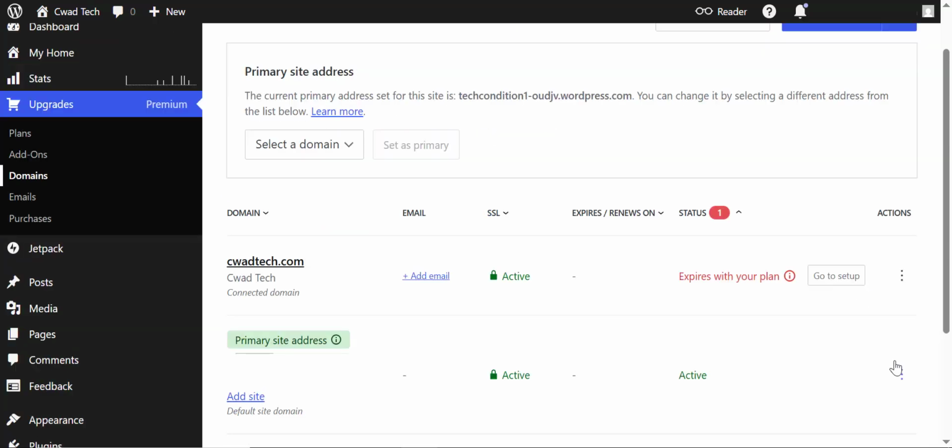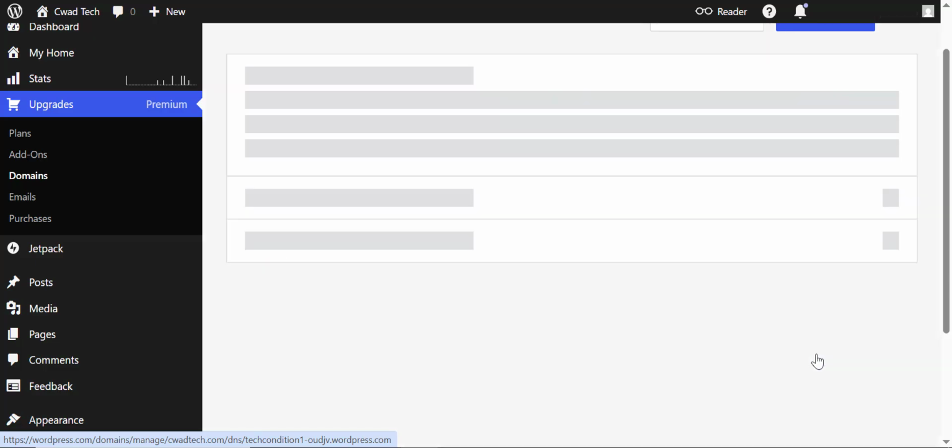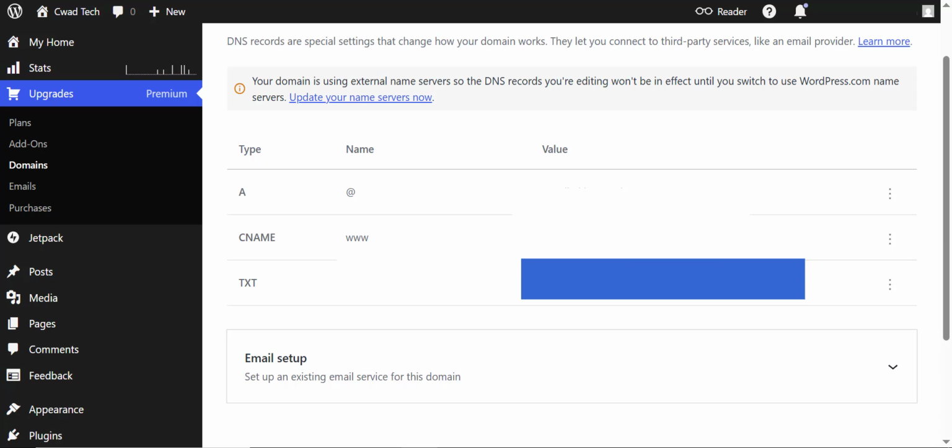At this point, go back to the Domain section and you will see that your domain has been added. Next, click on the three dots next to your domain and choose Manage DNS. You will see a TXT record value provided by WordPress. Copy this value carefully because you will need it for verification.